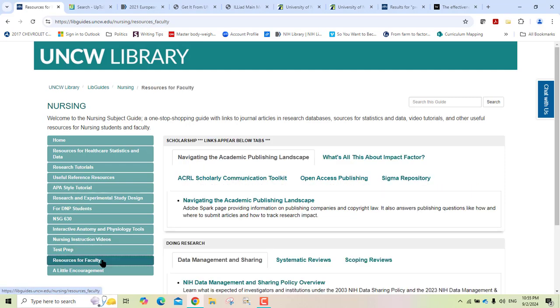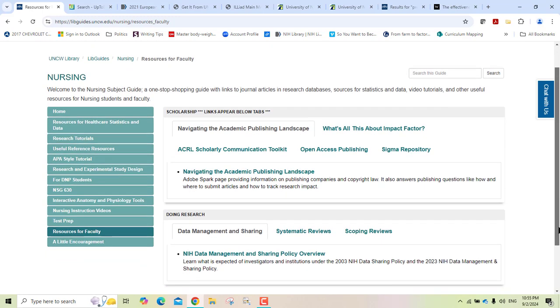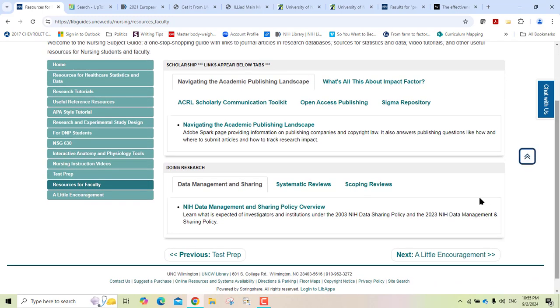Resources for faculty. You may or may not use some of this. This is like, for example, if you want to publish an article, there's some good tips here on how to choose a journal. What's the impact factor of journals? What is an impact factor? Why would you want to publish in an open access journal? Again, mainly questions I get from faculty, but you may find that stuff useful.